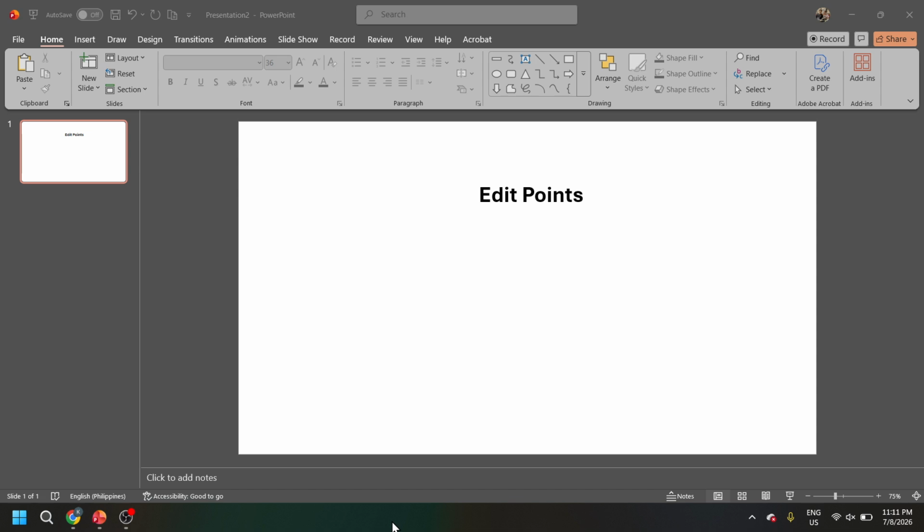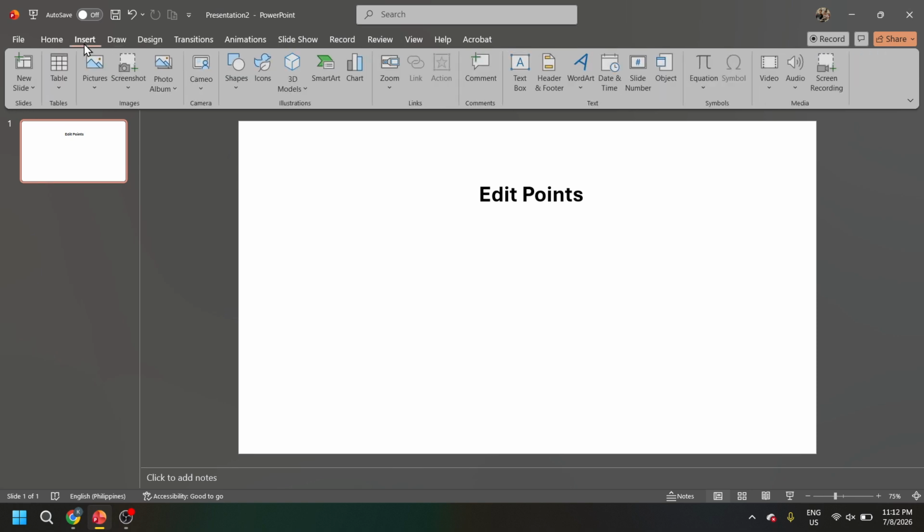To begin, open your PowerPoint slide and make sure the shape you want to modify is already inserted and selected. Once you're ready, right-click directly on the shape. This will open the context menu with several formatting and editing options related to that object. From that menu, click Edit Points.